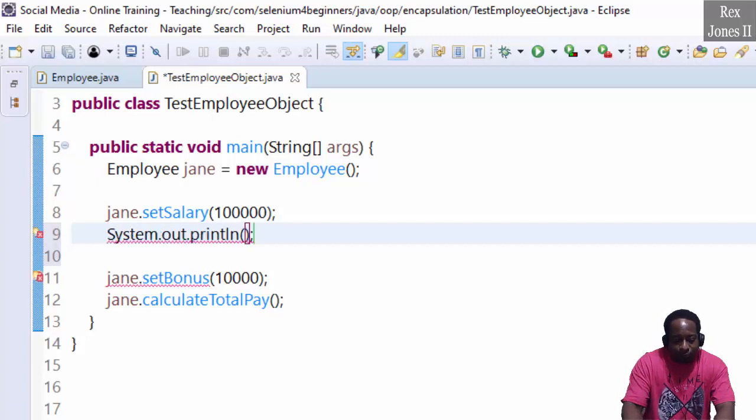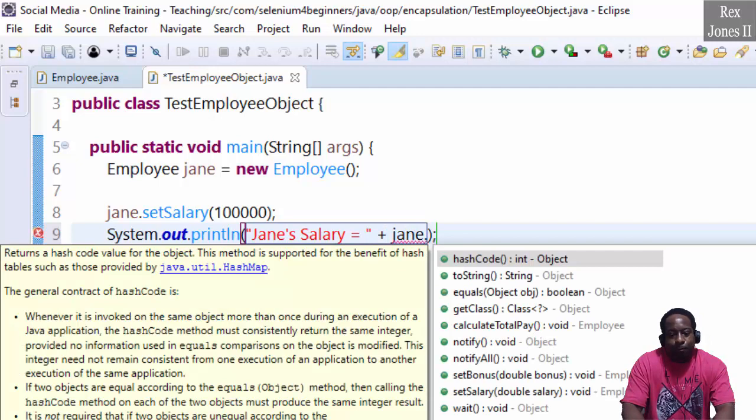Sysout Jane's salary equal Jane dot. We know the data is not available because it's private. That's where the concept of getter methods come to action. It will help us get the data.